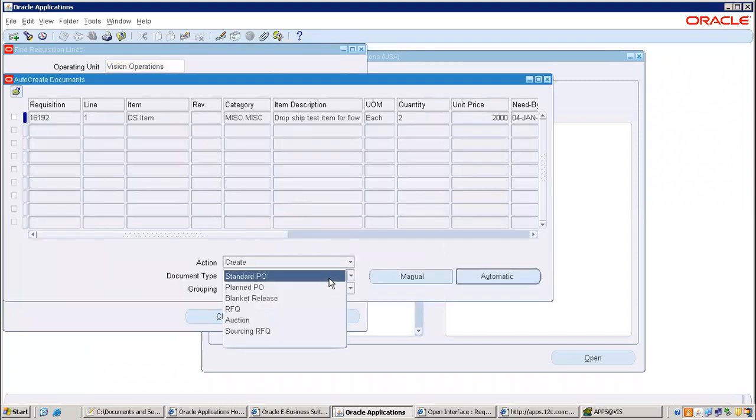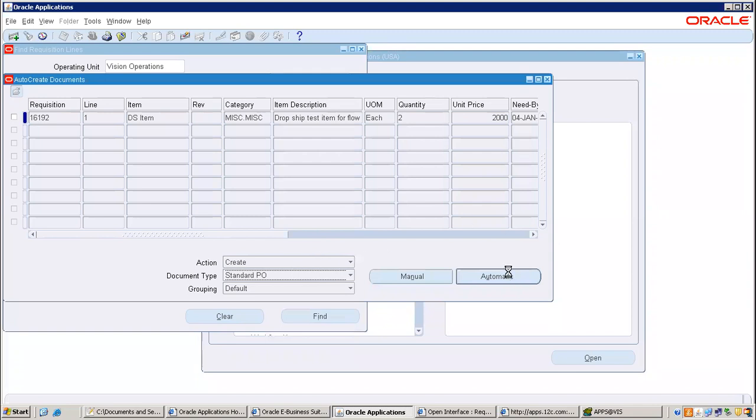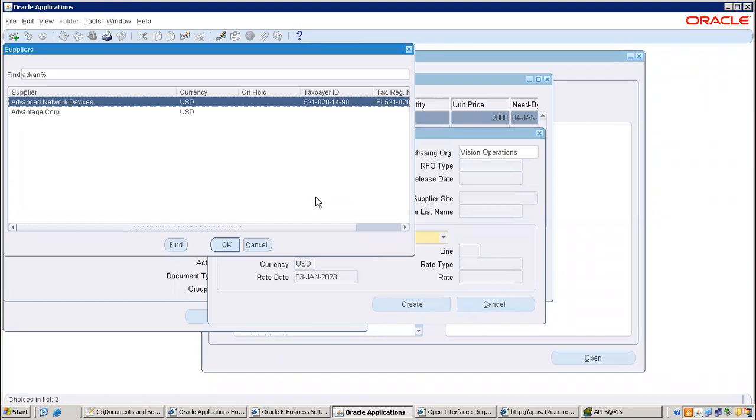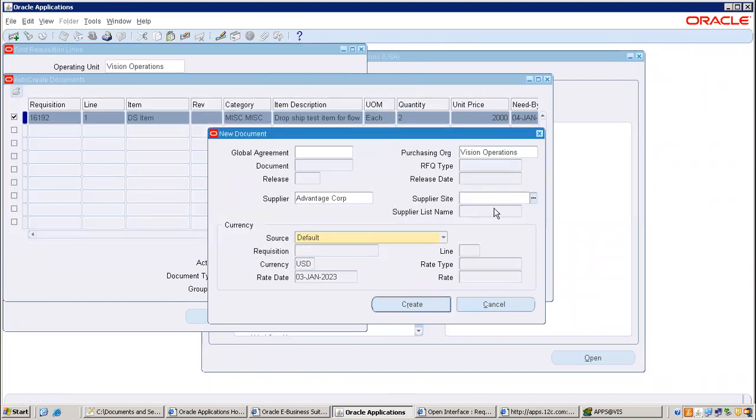So what type of purchase order is here? You know the types and all. P2P, whoever has completed it can easily tell me. Advantage Corp. These suppliers have a proper setup, that's why I'm taking them.